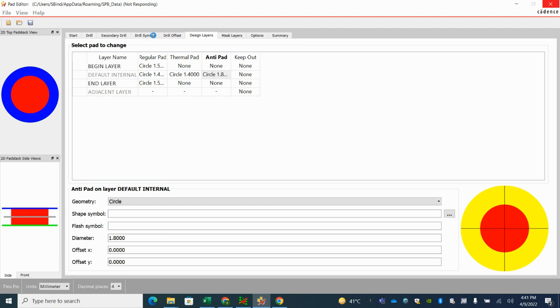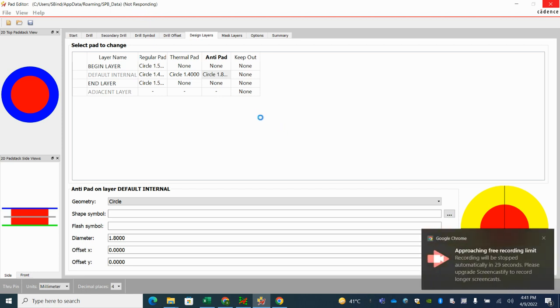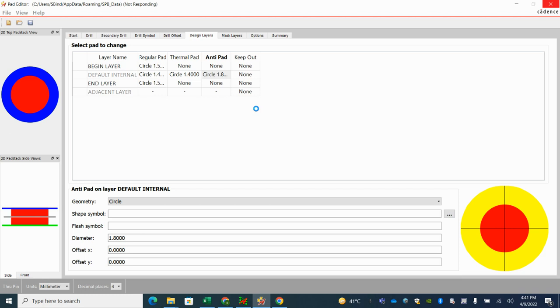It is taking a little bit of time, like a message given, not responding. Okay, that's how you can create any through hole pin.